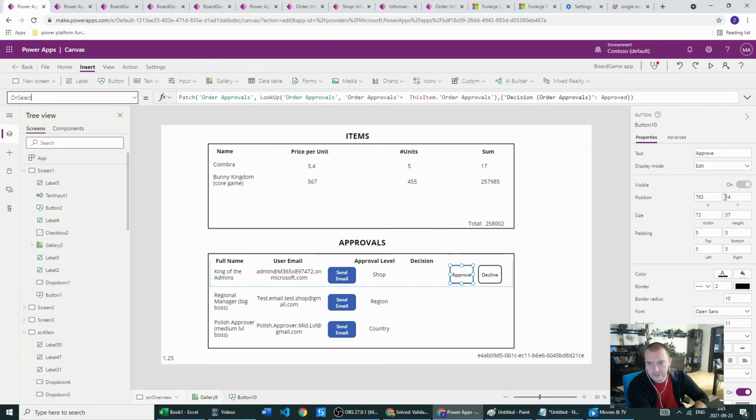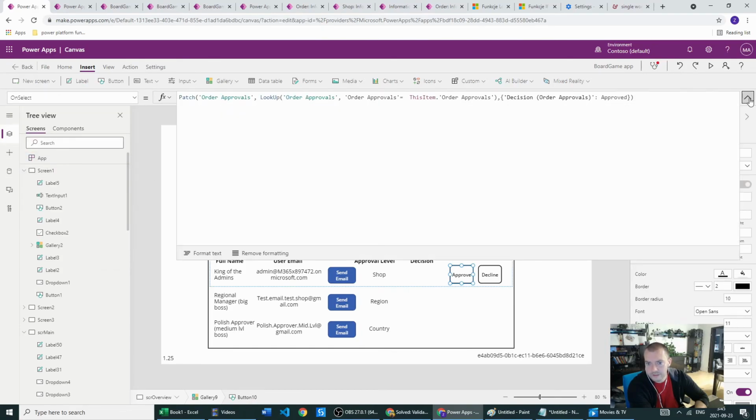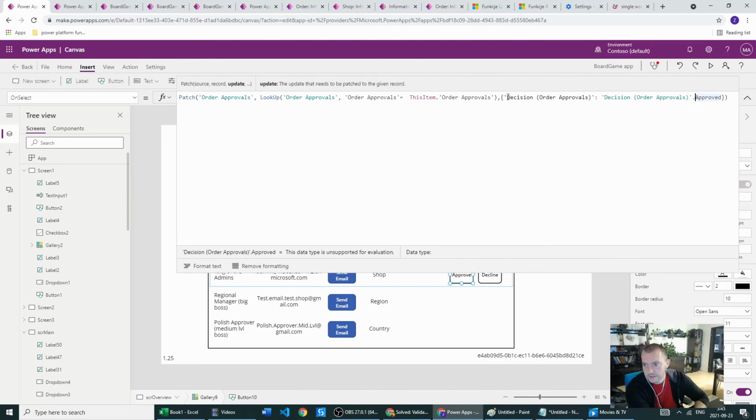This is based on OnSelect. We are patching our order approval for this line. As you see, order approvals is the GUID for our orders, and this needs to be the same as the GUID of this item, this record. And we are patching the decision to approved. This is the syntax which you need to remember. This is how we patch the decisions.